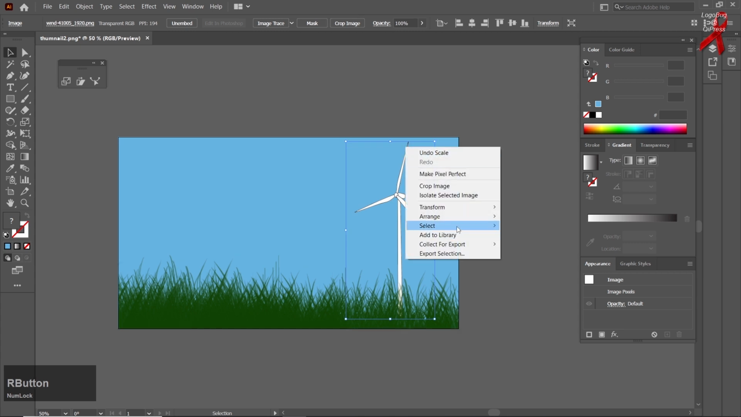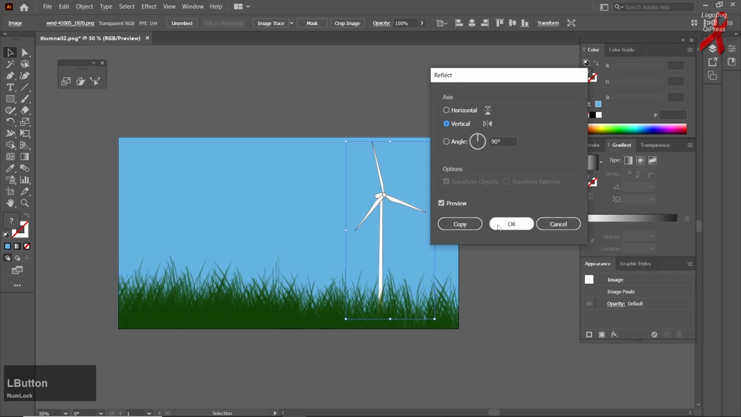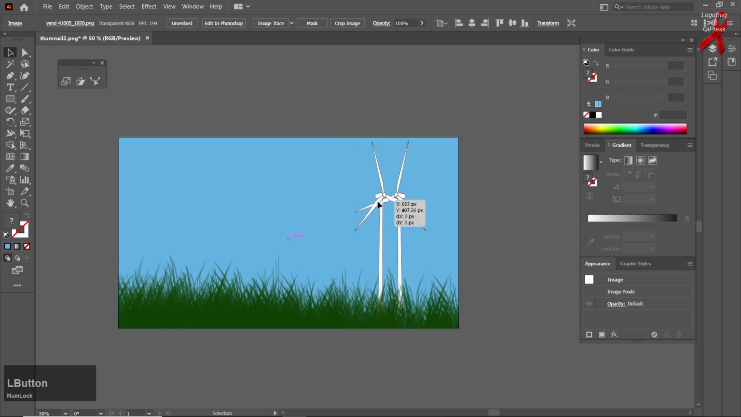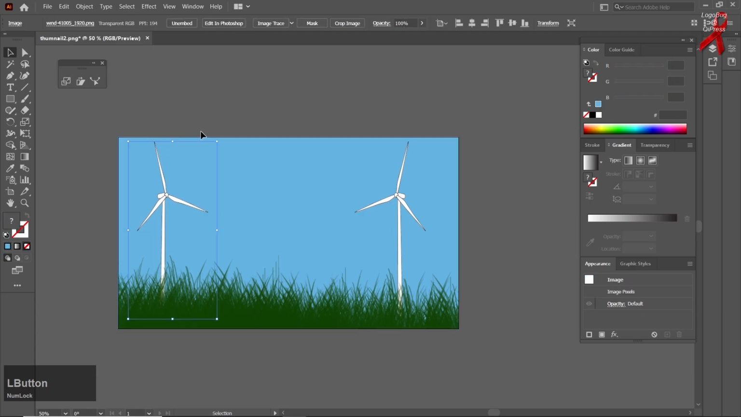Let me select the turbine. Make sure to go for transform, reflect, copy. I've got the copy of that. Make sure to put it there. So now we have got the second turbine too.